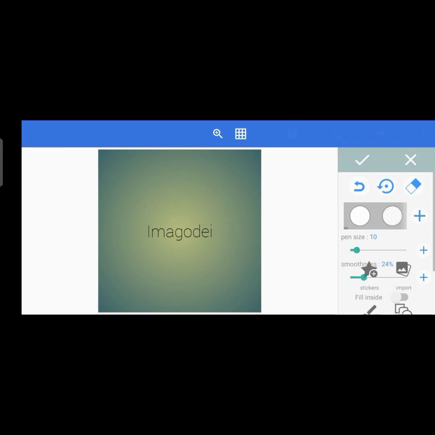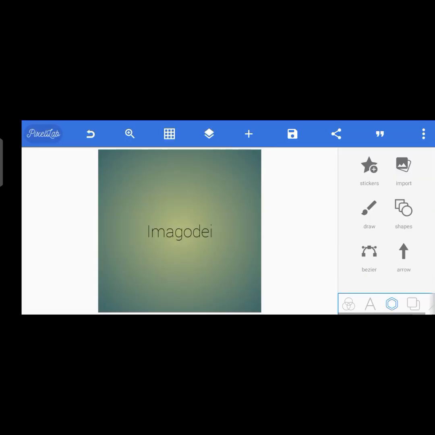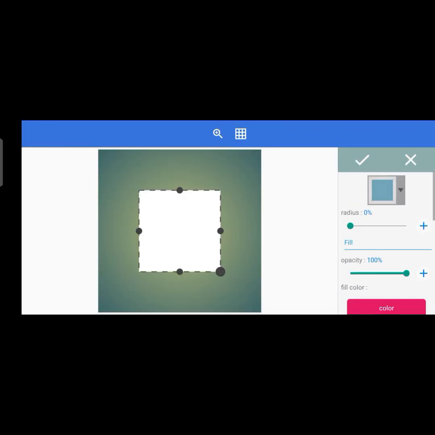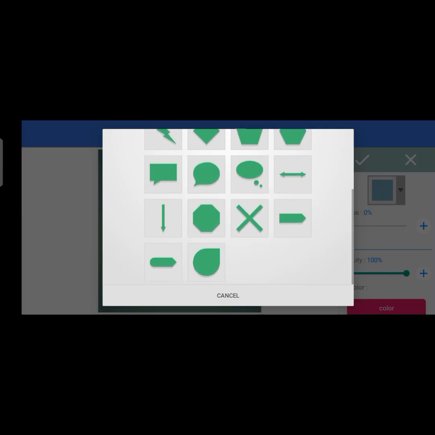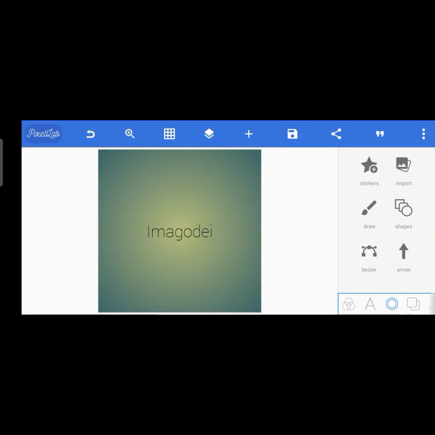Now the draw tool allows us to draw anything that we want, right? Now we have the shape. We've spoken about the shape, right? The shape tool allows us to use any type of shape we want, depending on what it is you want to do. That's that for the shape tool. Now we have the Bezier mode, we have the arrow. They have their different functions.